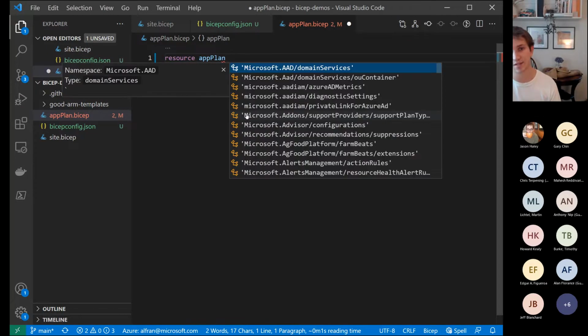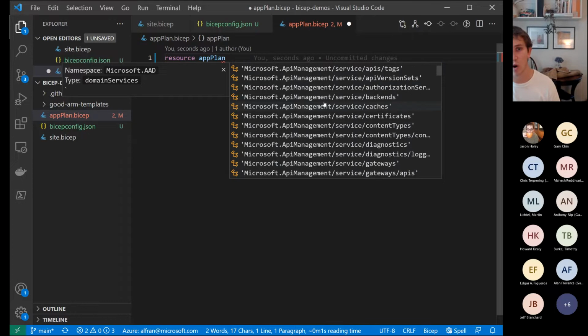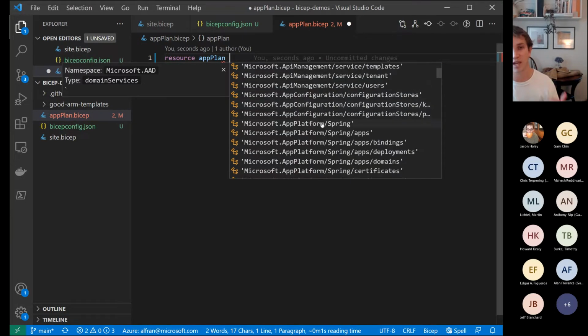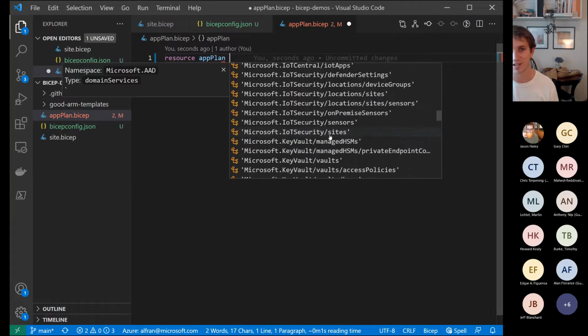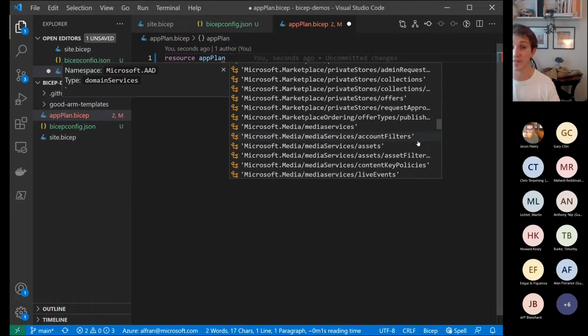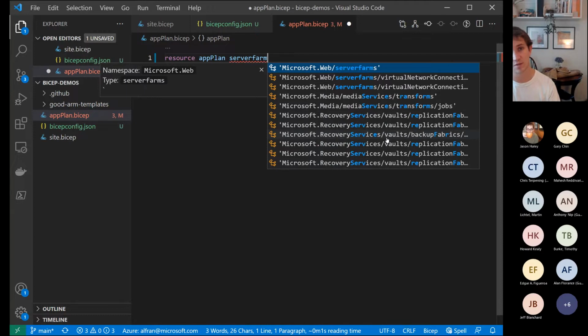And then it's going to ask me what type of resource I want to create. And this is what we mean when we say transparent abstraction. All the different resource types and child resource types and API versions are all represented here in this very long list. And this is all the things that Azure and ARM exposes. Now I can filter this list down just by typing, and I can search for server farms. And if you didn't know, at the API level, an app service plan is actually called a server farm.